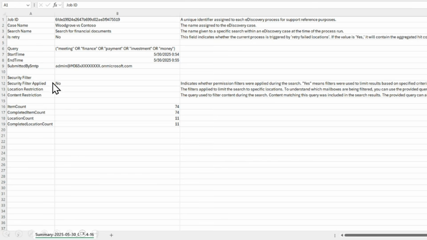and then it'll also say, did I have any filters applied to this? No, I didn't. It'll show any location restrictions and so forth. Showing the item count that was returned. So, we had 74. How many locations it searched, and how many it completed the searches on. So here it was 11. It also showed me if we had errors in this.